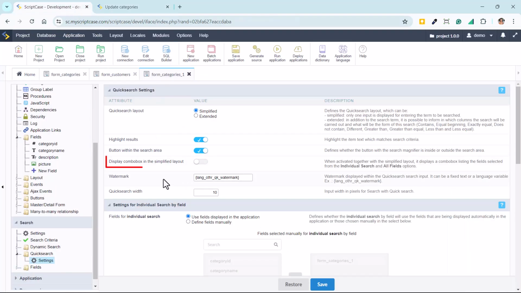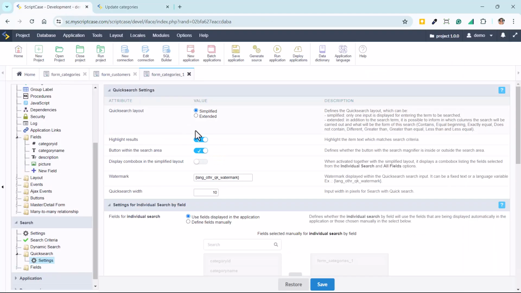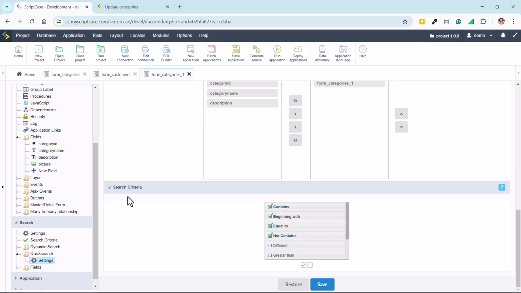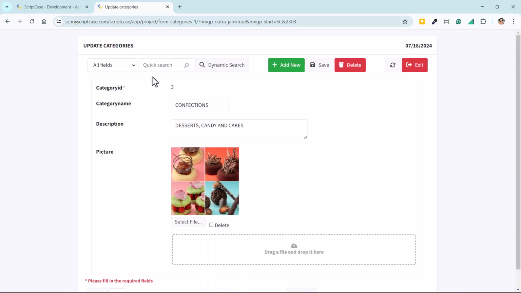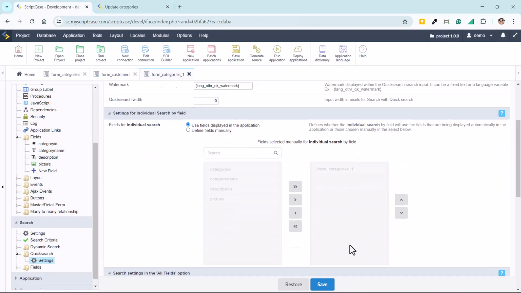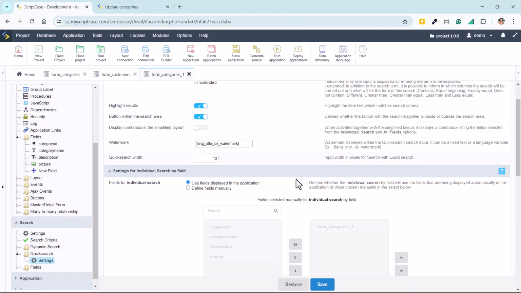And then you have the option to display the combo box in the simplified layout. We are talking about the combo box here for all fields and for the conditions. Okay, for the conditions, you can choose the options here. So if you leave, for example, only one condition, the condition equal to or contains, then ScriptCase will not display the option because you have only one single condition, so it removes.